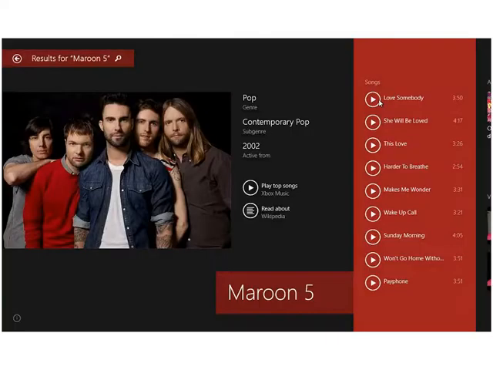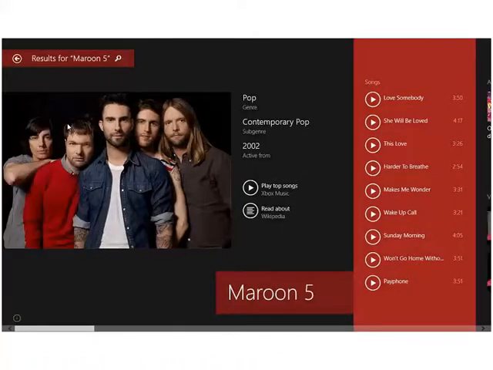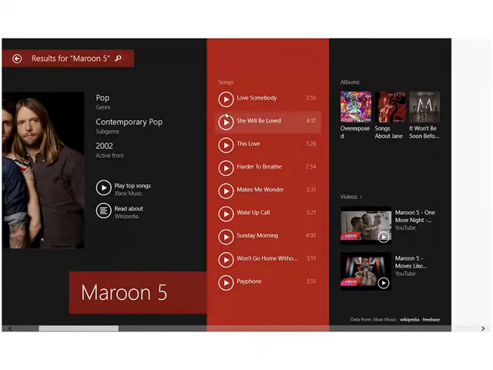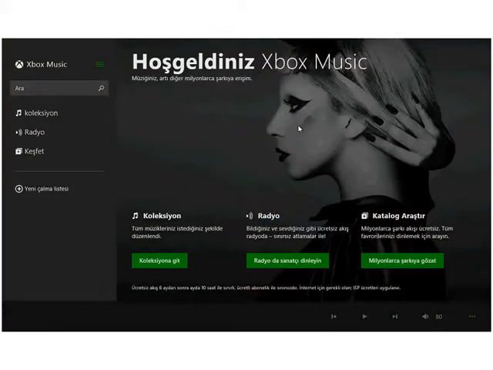They're a band, a pop band, and they're so popular. If you search this, as you see, the group image, their band image, their genre, and when they were established. For example, their list of songs. Whenever you play here, it will open Xbox and start playing. So this is a really nice integration.